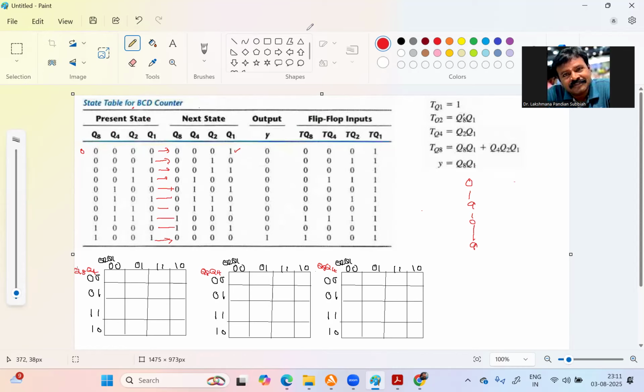So here present state, the next state is here, right? Initially we are having 0. If you apply the clock, then it will go to 1. If 1, then 2, 2 to 3, and so on, after 9 it will go to 0. So this is the case, right?